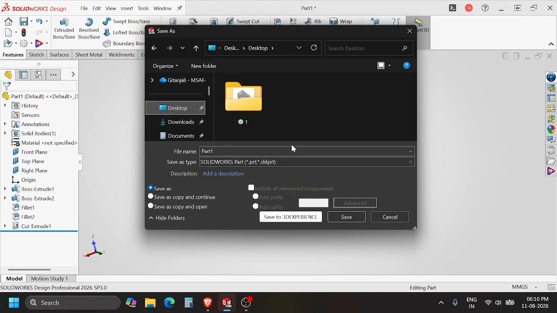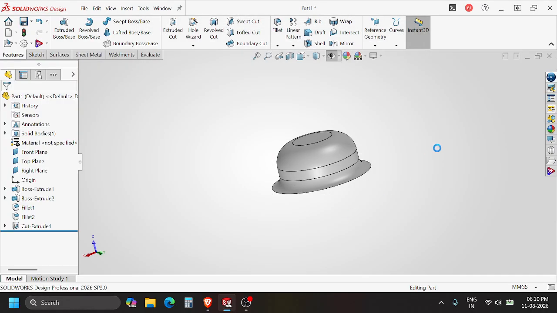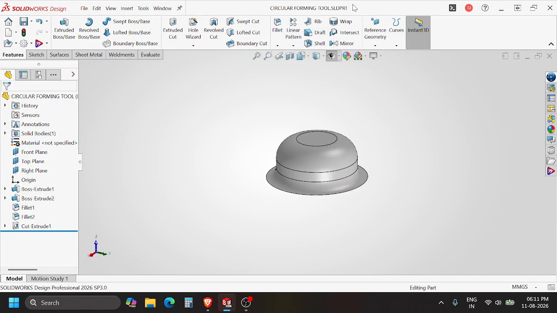We will save this as circular forming tool, okay, on the desktop as a part file. We save it as a part file, but for the forming tool the extension is different. Okay, so we will now create the forming tool.